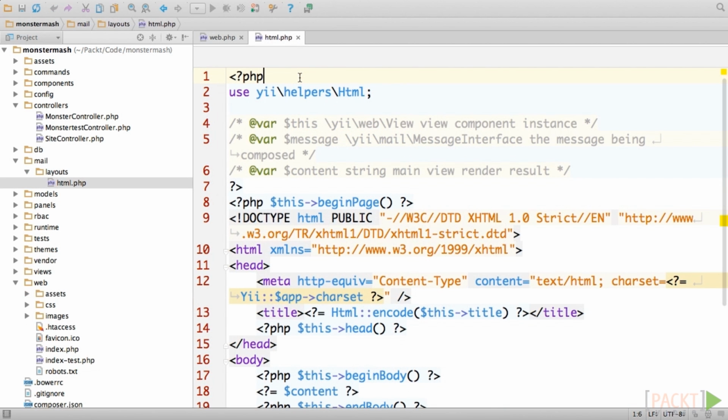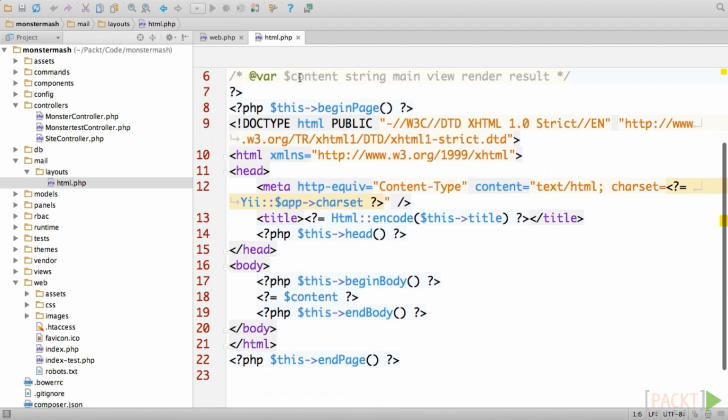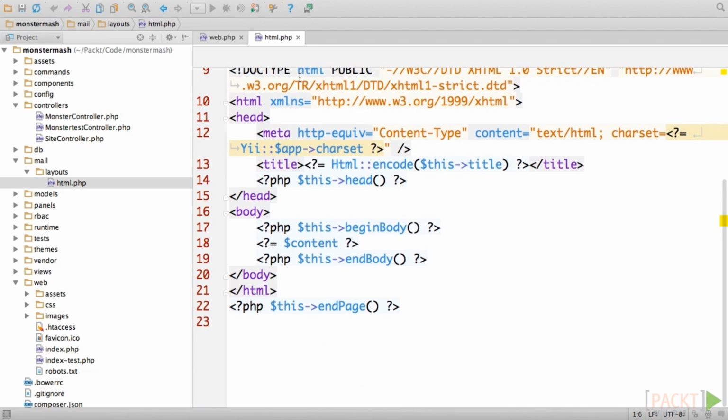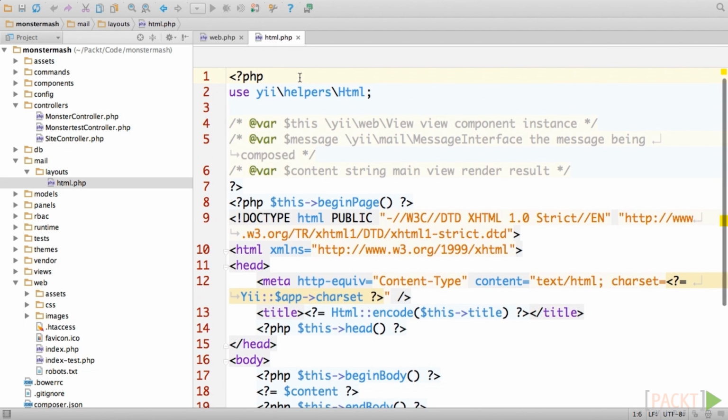We're going to be sending an HTML email from our application each time a new user signs up. Generating content for an HTML email in Yii is the same as generating a page in your application. Emails have their own layout, and a basic layout is provided for you in mail, layouts, html.php. If you open that file up, you'll see it looks very similar to the main application layout, but without a lot of the links to external resources or widgets.